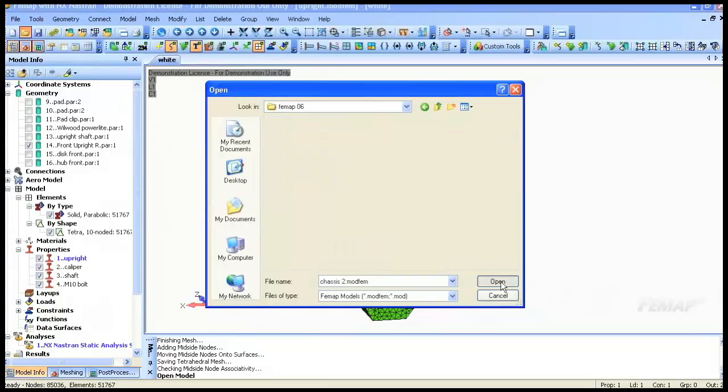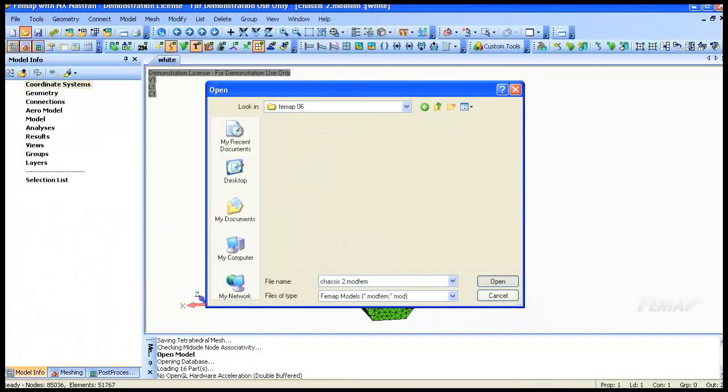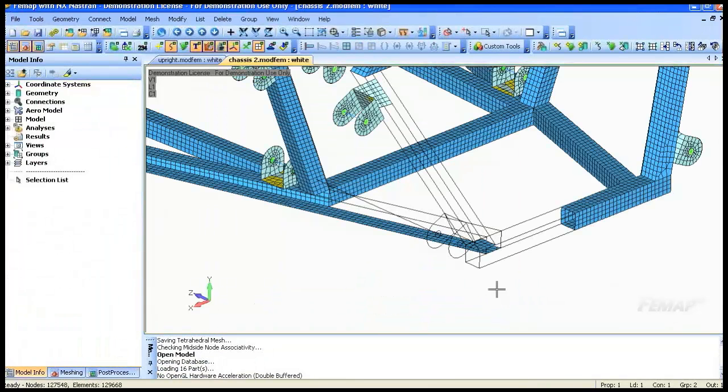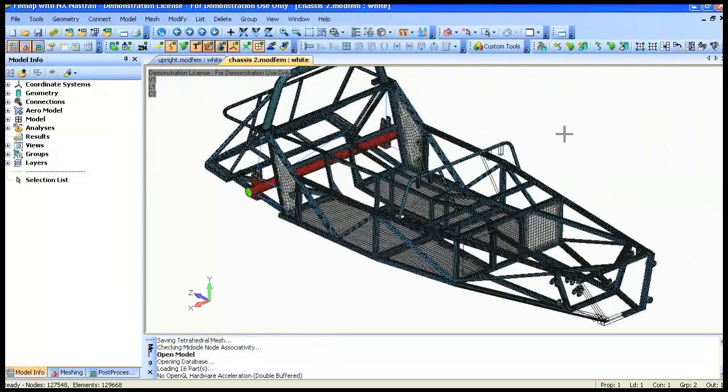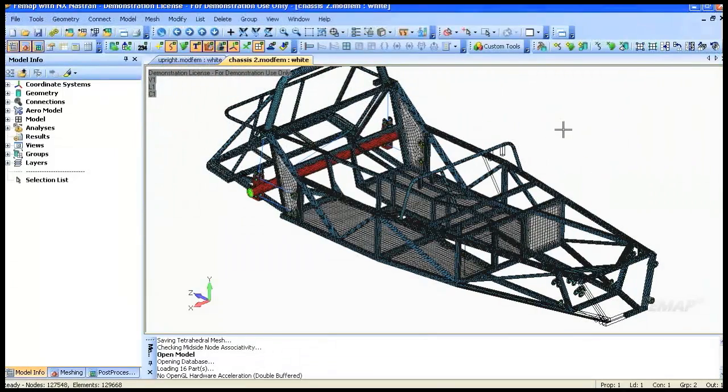Okay. So let's just load up another part of the component. We'll do a little bit more meshing here for this particular component, a car chassis. The vast majority of it's been meshed, and I'm just going to go in and mesh some of the features at the front just to finish it off.